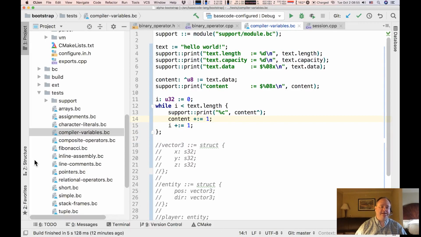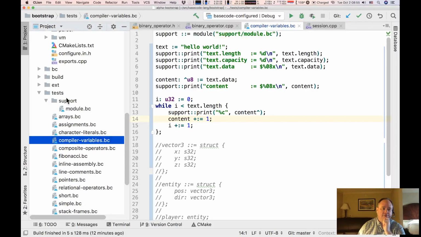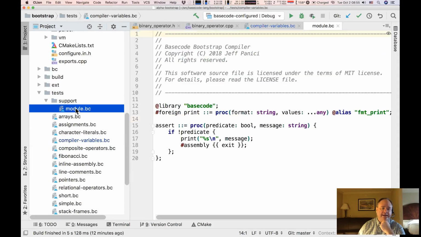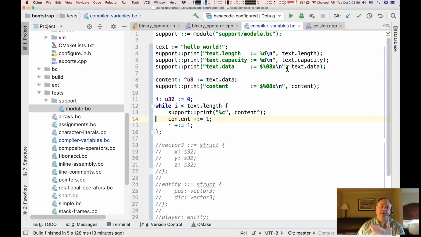Oh, so on the test program side, I started refactoring those and making them more serious, I guess you could say. So what I did was I created a support folder. I added a module file. So the foreign function declaration is here now. I have an internal assert that's actually written in Basecode. So that's kind of cool. And now I'm including that with a module reference, and we're accessing things through that support module.